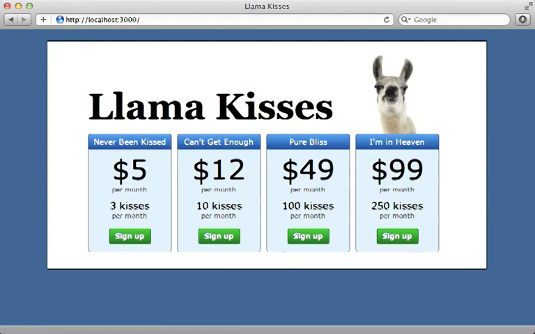Something that you may not know is that I grew up on a llama ranch, and I think we missed a big money-making opportunity back then of selling llama kisses. But better late than never, so let's make an application here for doing this.